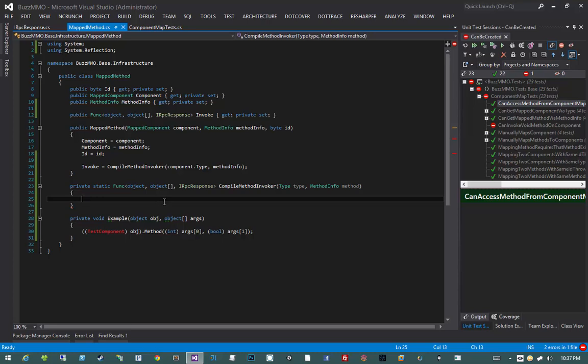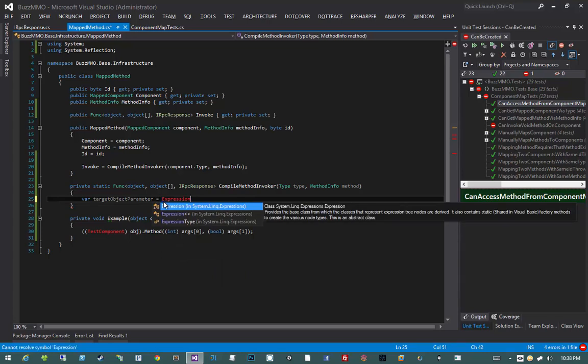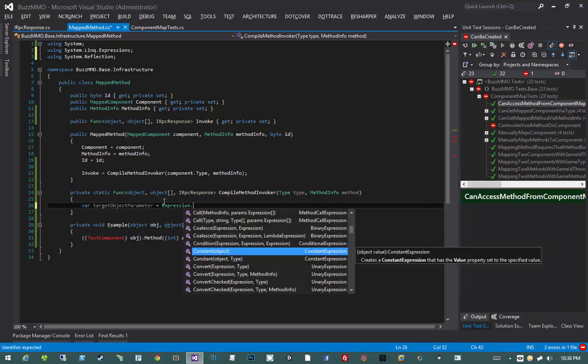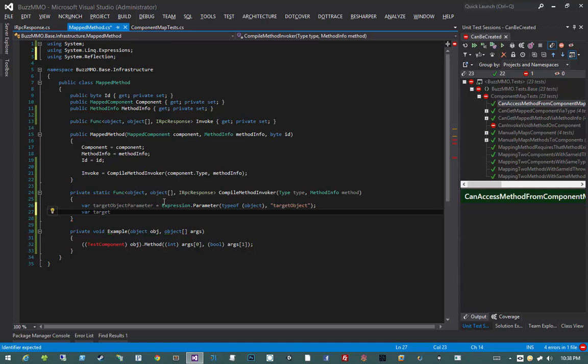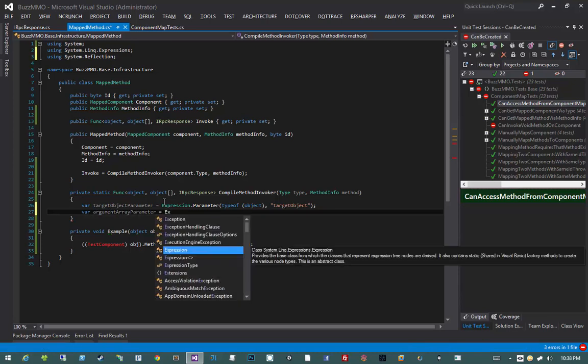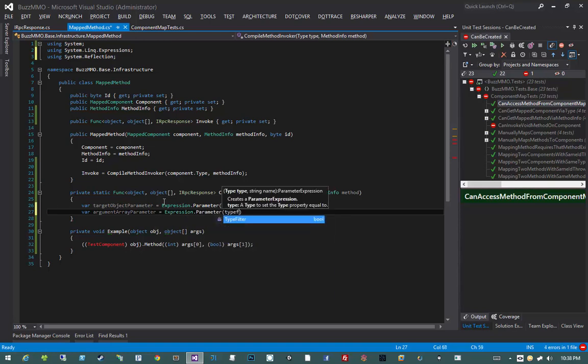So what I'm going to do is create a couple parameters. I'm going to say var target object parameter equals expression. Now expression will bring in System.Linq.Expressions. Expression dot parameter type of object, and I'm going to call it target object. Then I'm going to say argument array parameter equals expression dot parameter type of object array, argument array.